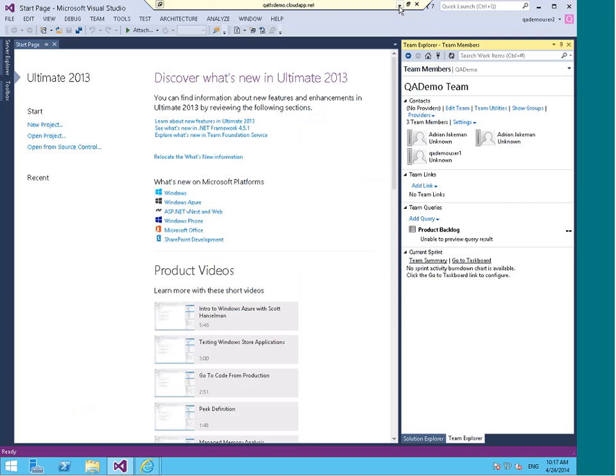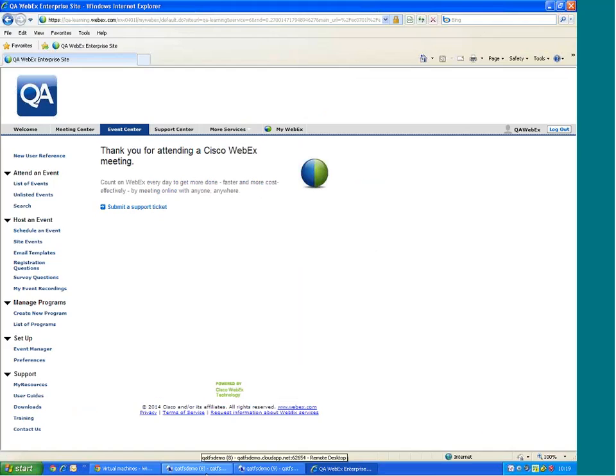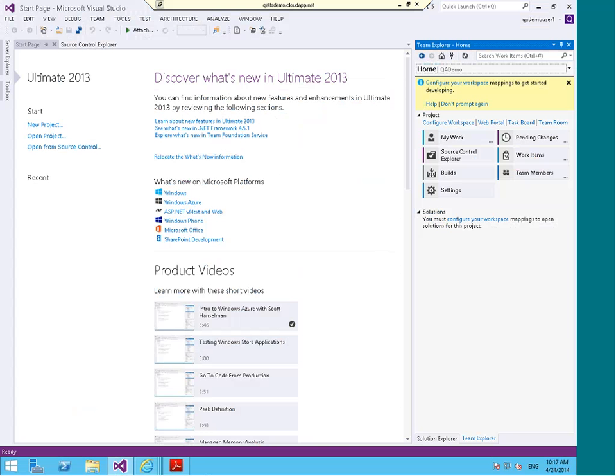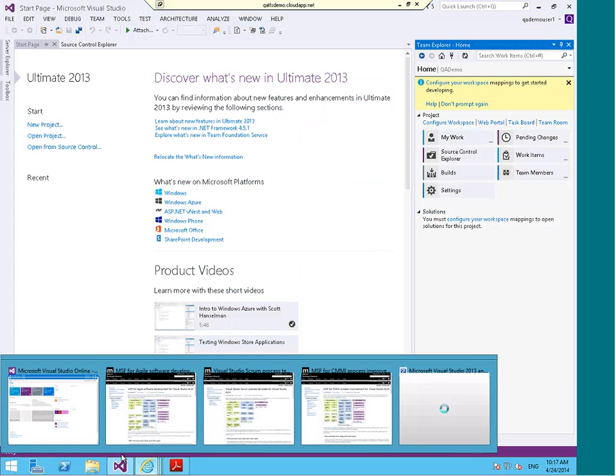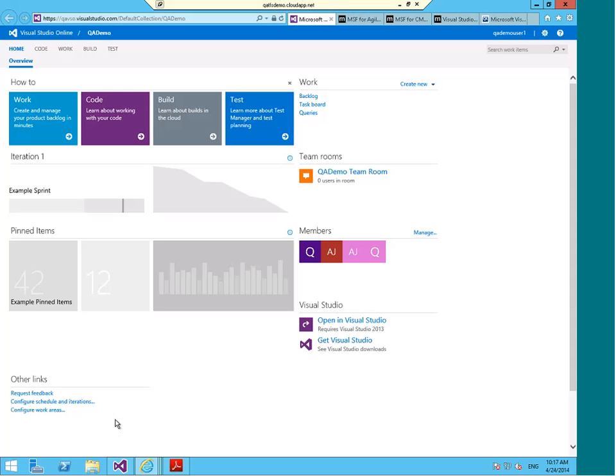But before I do, what I'm going to do is take you back to my first user, and I'm going to take you off to this web page. Now you'll see again here, this is a connection through to the QA Demo team project. Again, we will talk more about those in a second. And we can see that we are connected as QA Demo User 1.